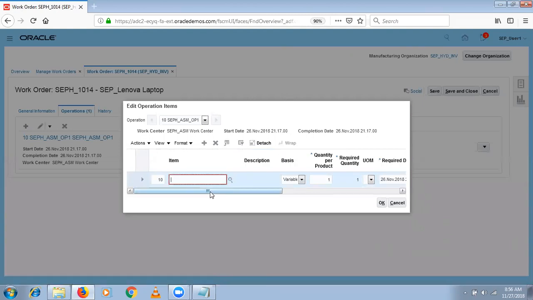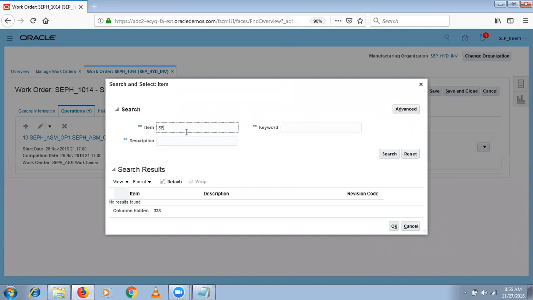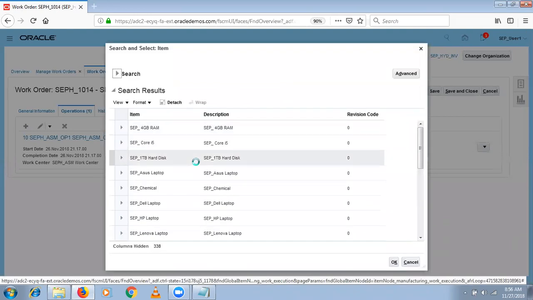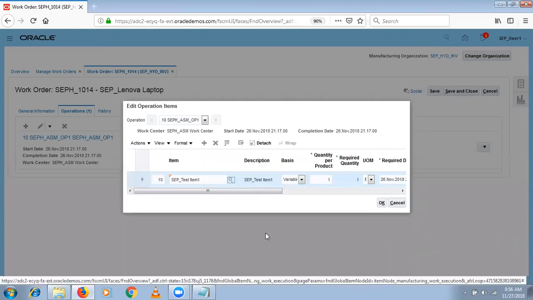Select search. So it's ISCP, some test item. I'm just adding this component by adding or removing. So by adding one quantity, I'm going to add the test item.